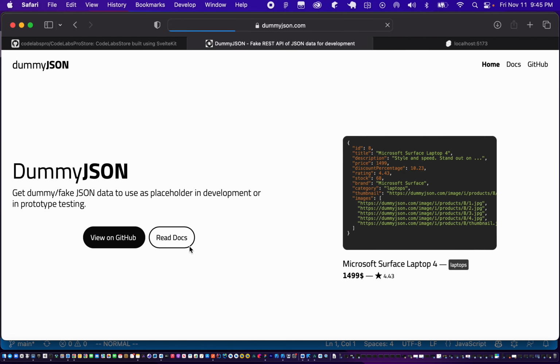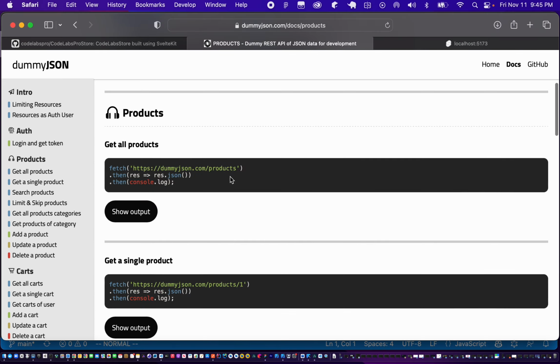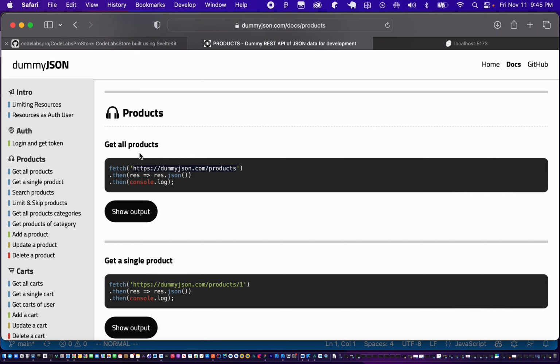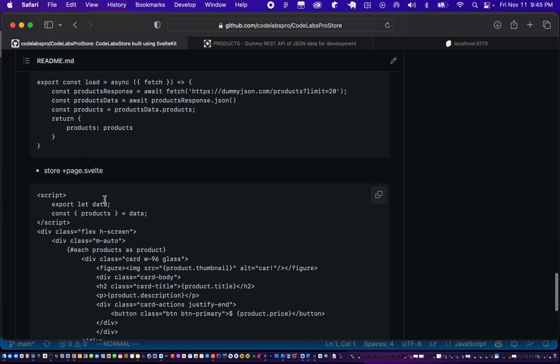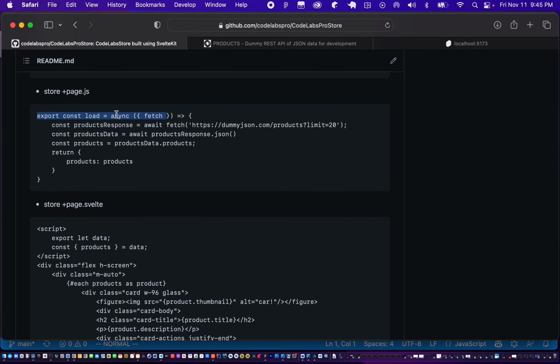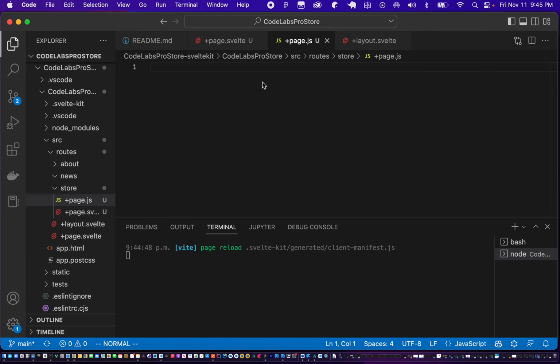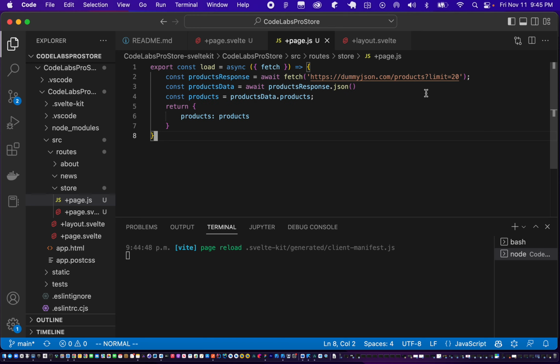So if we take a look at the documentation for dummy JSON, we have products. So if we need to fetch the products, we can get the load function. So the load function in our case looks like this. Load, it's an async function. So let's write out the load function here. And it's calling dummyjson.com with products with 20 items, and it returns this object called products.